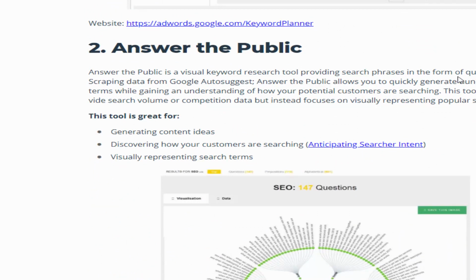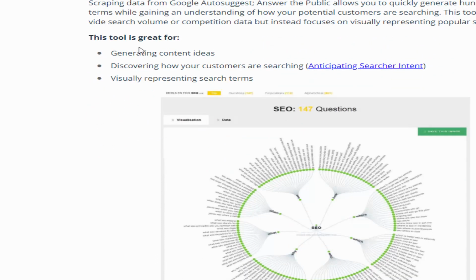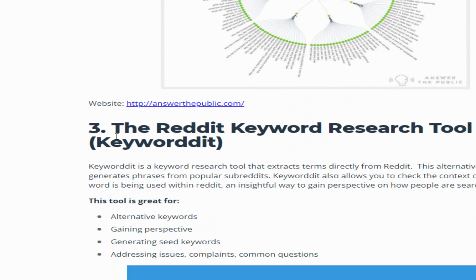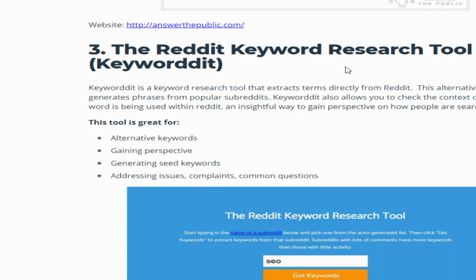Number two is Answer the Public. Answer the Public is a visual keyword research tool providing search phrases in the form of questions, and the tool is great for generating content ideas, discovering how your customers are searching, and visually representing search terms.